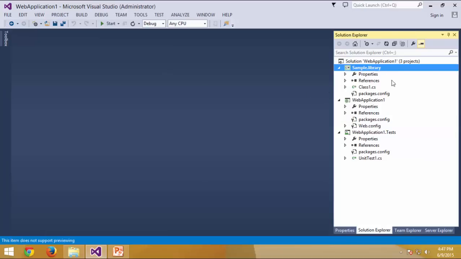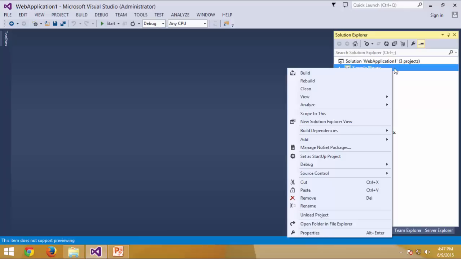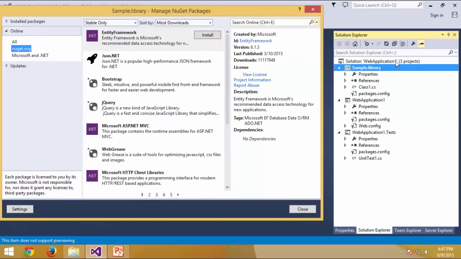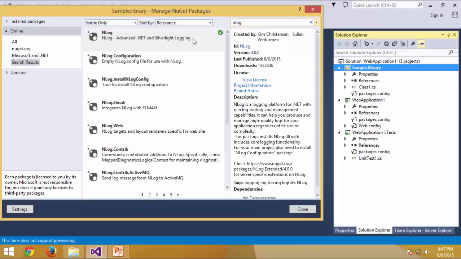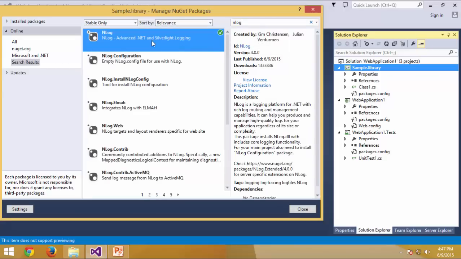So now I would like to remove certain package. I just right click here and say manage NuGet packages exclusively for that project only. In this case I have nlog installed, so let me search for nlog, and you can see it says nlog has been already installed. So how to uninstall that?